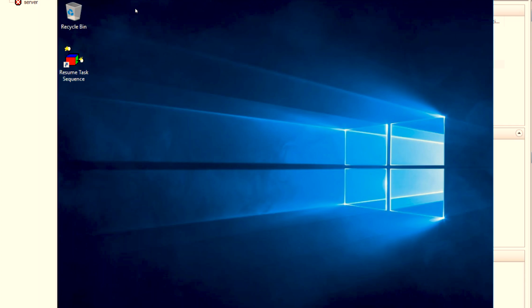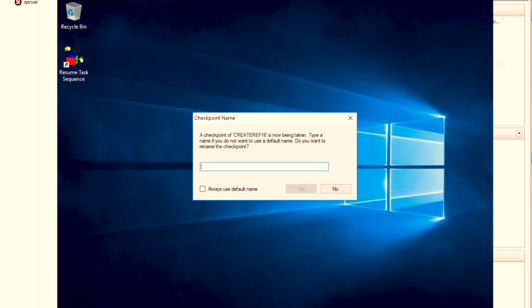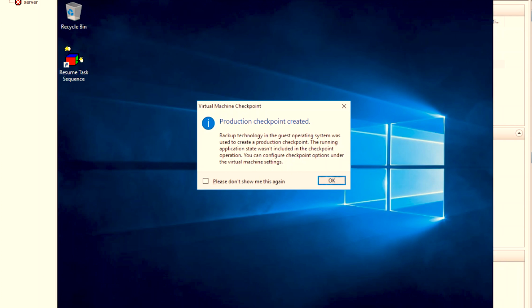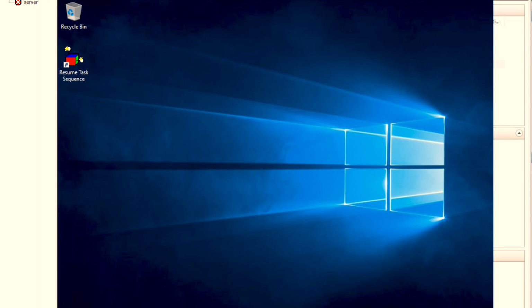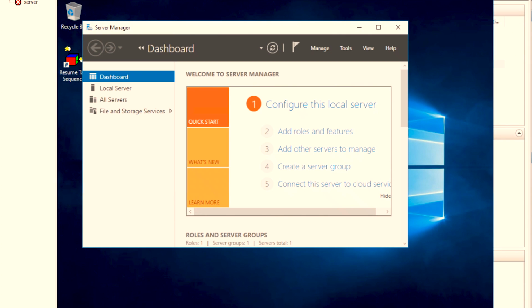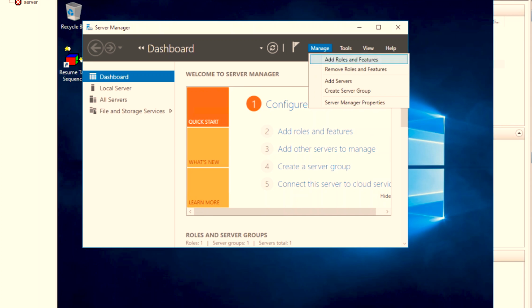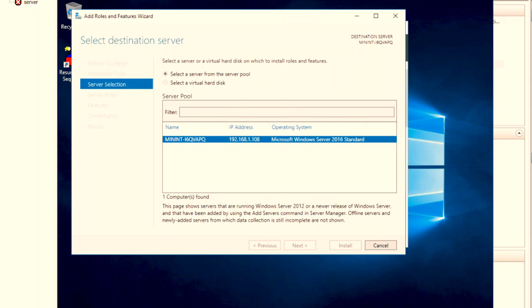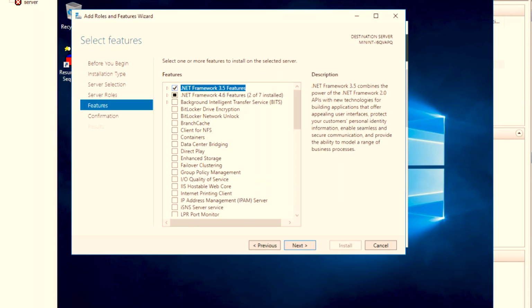Now what we can do is take a little snapshot or checkpoint, and we can say resume. So we can do that, and then that will take a copy as is now. So what you're able to do is go into Server Manager. I mean, there are other ways to do this. You could actually do it as part of the task sequence. But you could say, I want .NET 3. Yeah, you could add that in there.